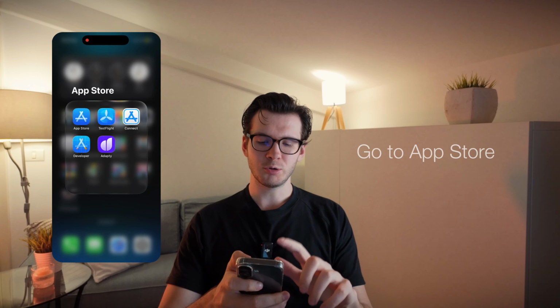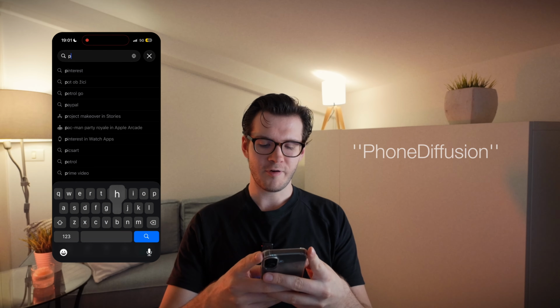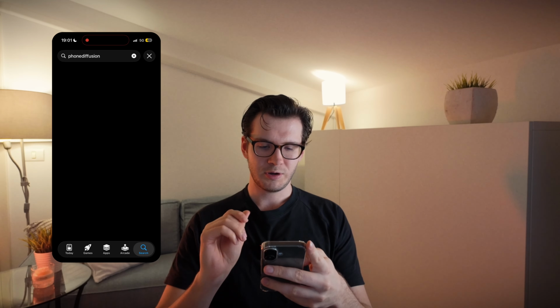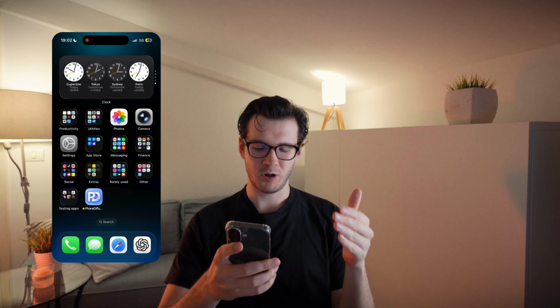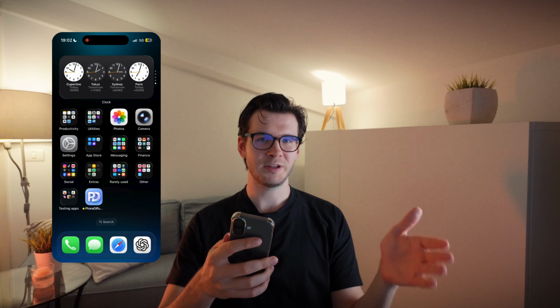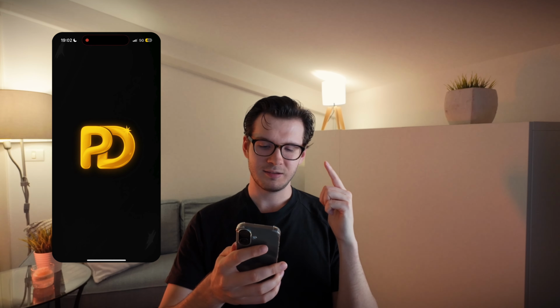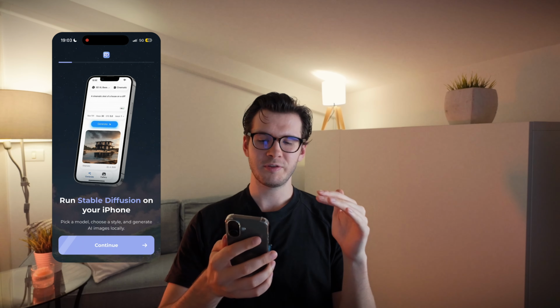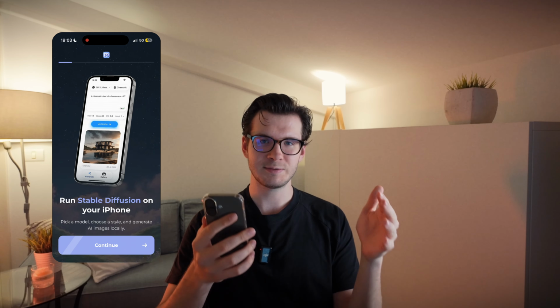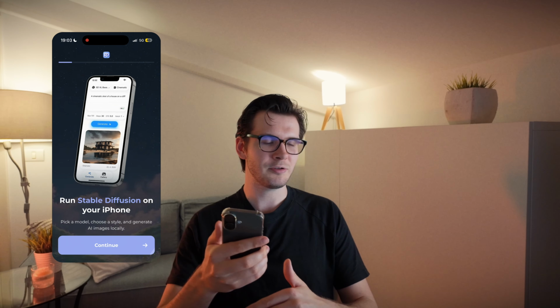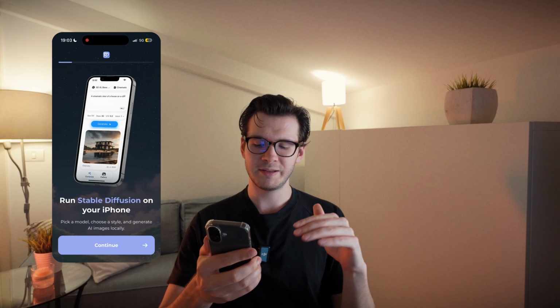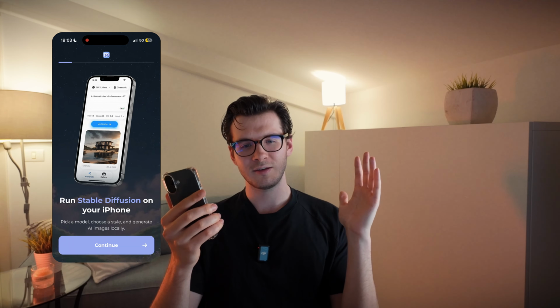What you need to do is go to the App Store and type in PhoneDiffusion. You click on the first result and you're going to download the app. We only need to wait a couple of seconds because the app is actually pretty small, because Stable Diffusion models get downloaded after you first open the app. And the most important part here is, as you'll be able to see now, while we're doing the onboarding, PhoneDiffusion actually detects what kind of device we have. It's going to download the best model we can run on our specific device.